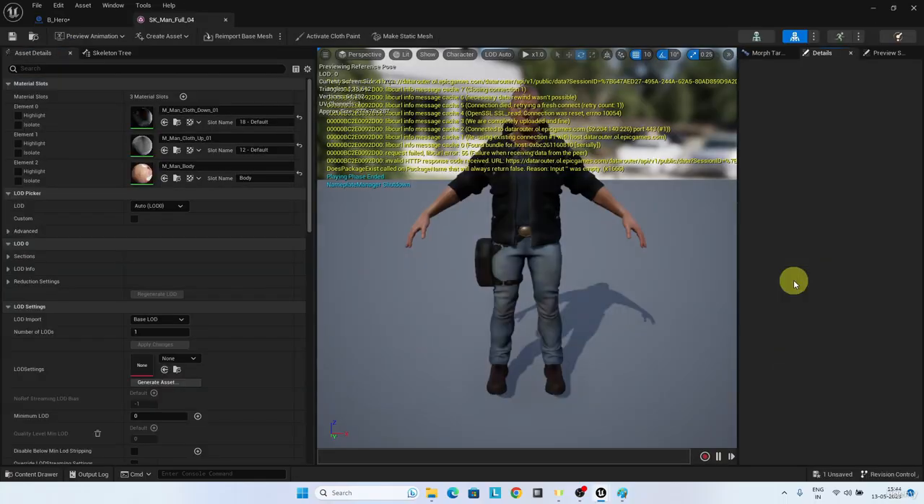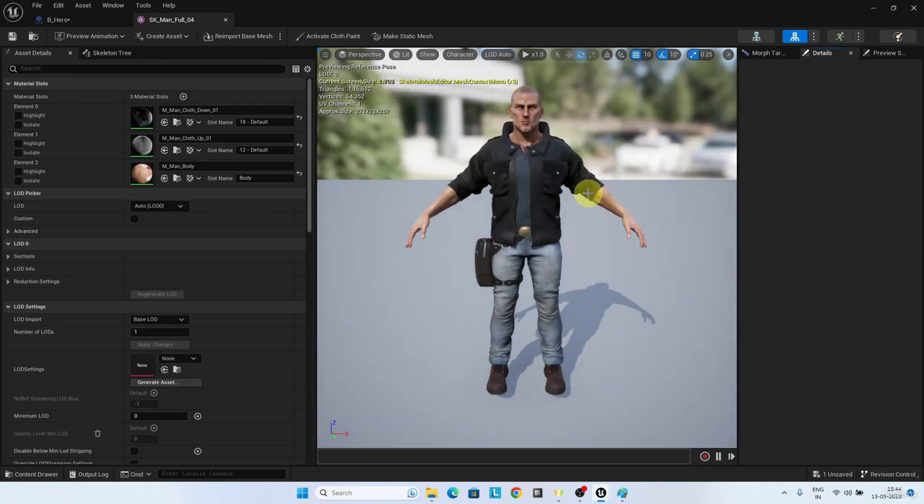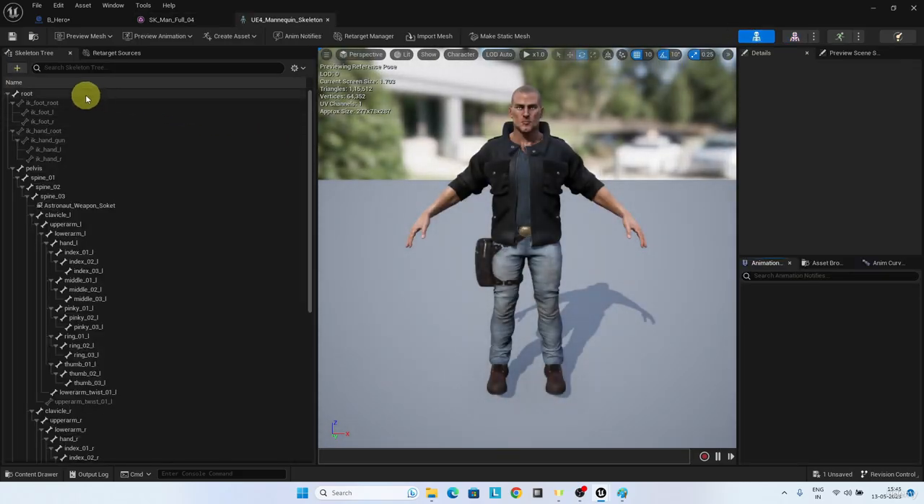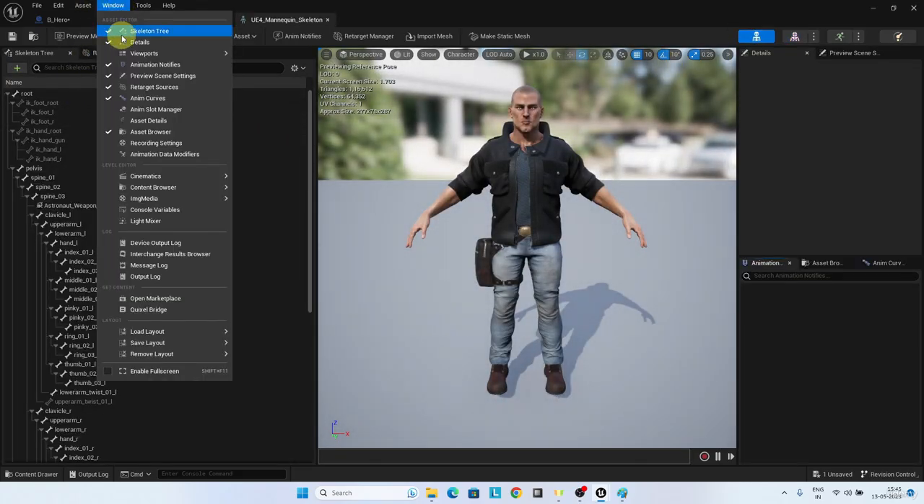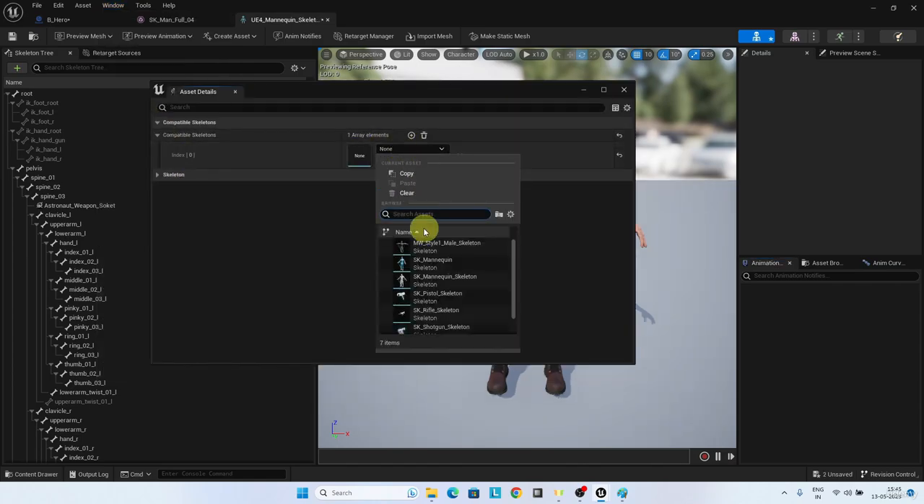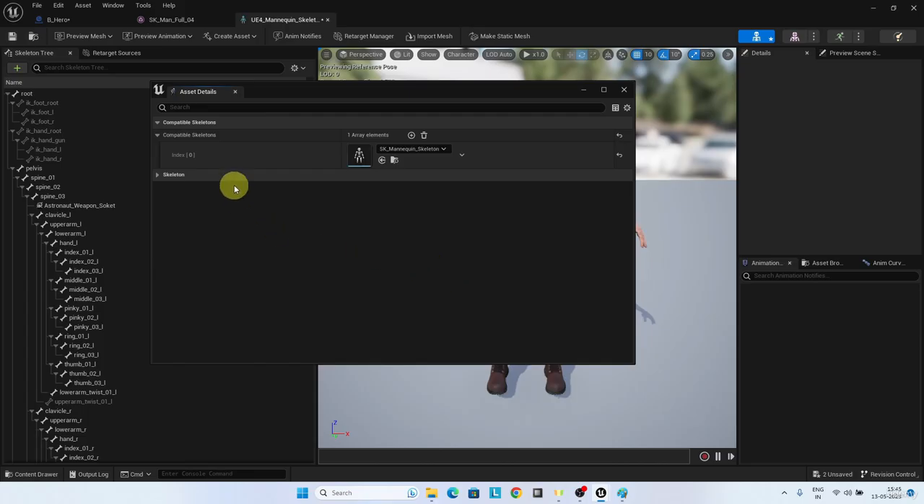Open the skeletal mesh asset. Open the skeleton from the top right corner icon. Go to Windows, Asset Details. Under compatible skeletons, select SK_Mannequin_Skeleton. Save all.